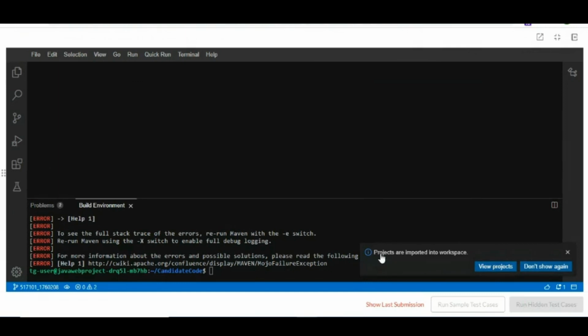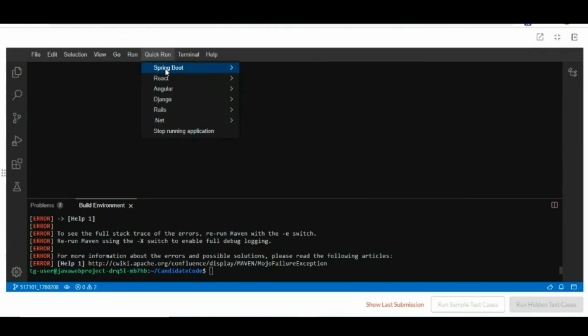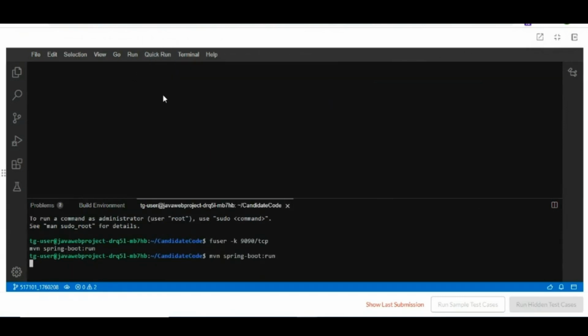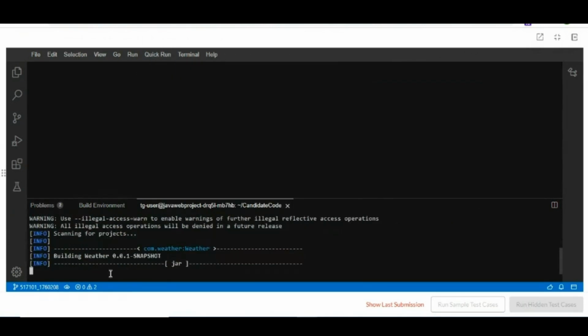Now you will get another pop-up asking whether the projects are imported into the workspace. Either you can click on view project or you can click on don't show again. Now the application has installed the required dependencies. Now we have to run the application. For that, click on quick run, click on Spring Boot, and then click on Spring Boot run. As you can see, our application is running.